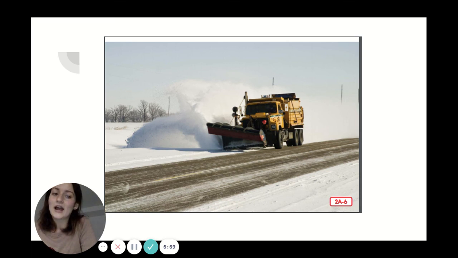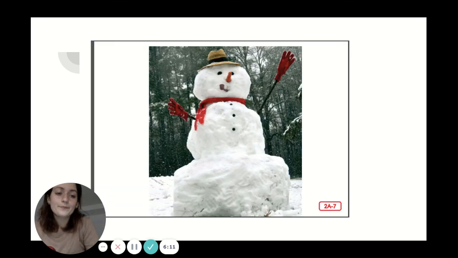People should always drive and walk slowly and cautiously, or carefully, in the snow. Snow and ice are slippery, and whether you're walking or driving, you have to use extra caution when the ground is covered with snow and ice. You don't want to slip.